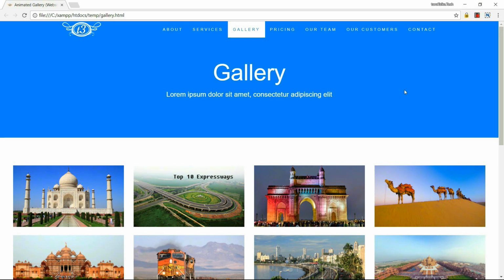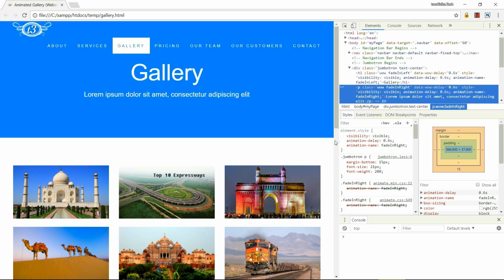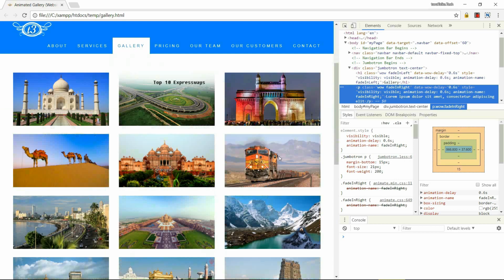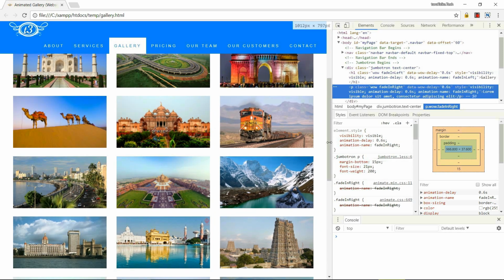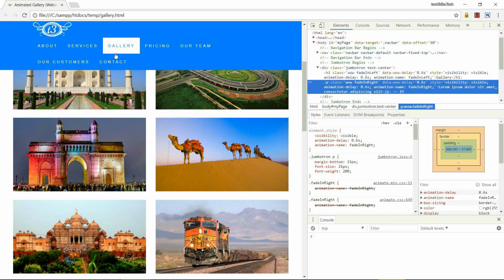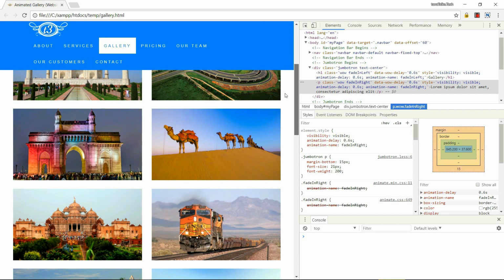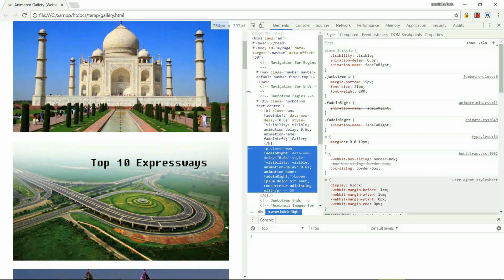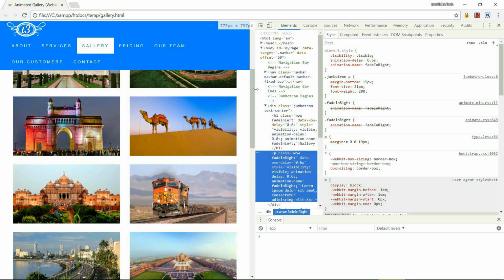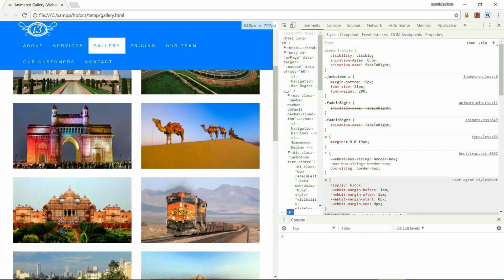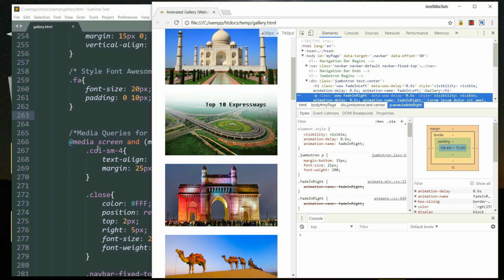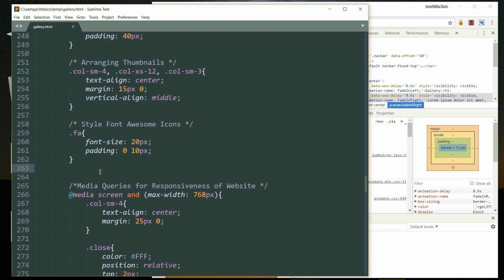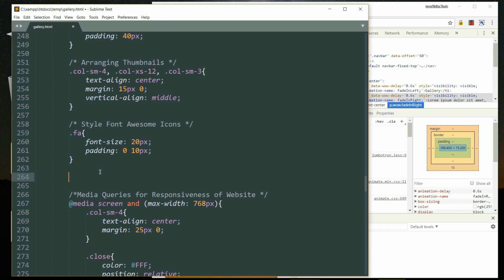Okay, let's now just resize the screen and see if we need to make any more changes. I think we should remove this navigation bar up to 992 pixels, and beyond that I think it's fine to have the navigation bar on top always.